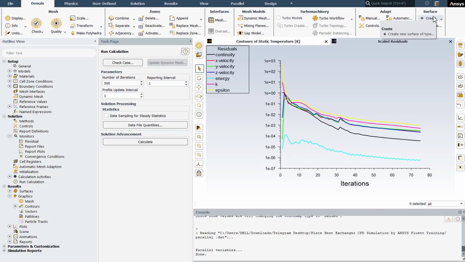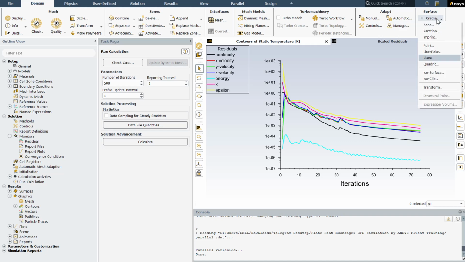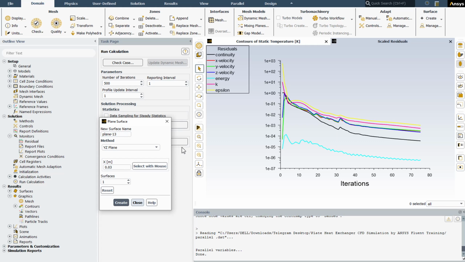To do that, on the upper toolbar you can see the surface part, click on create and then plane. Then you should choose the method. For example, I want to create the plane in YZ direction, so I should enter the X distance from the origin. By using 0.03 meter, I can have a plane in YZ direction with the distance in X direction of 0.03. So by just clicking on the create button, I can have that.